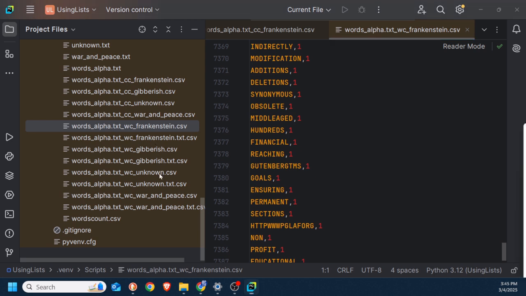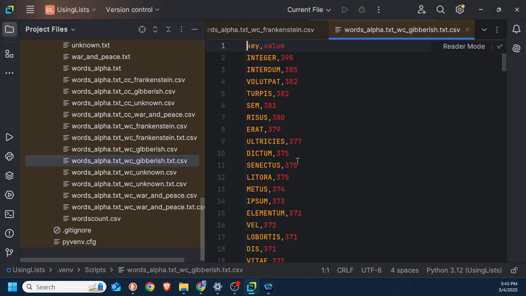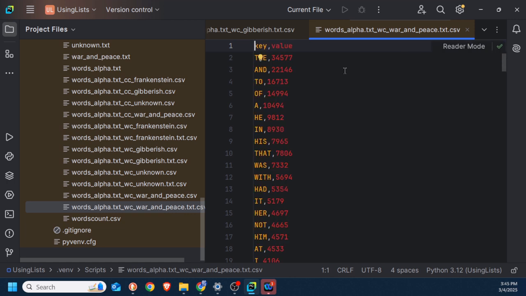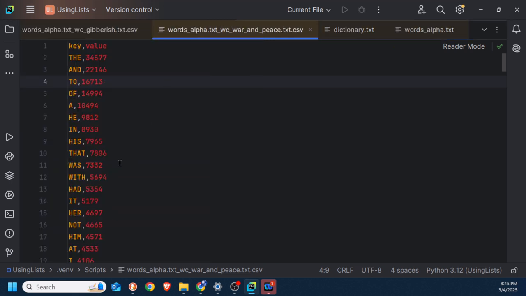If I look inside gibberish, gibberish is using just some placeholder words. They're not even real words. I just used another program to generate these words. So gibberish, 398 variations of the word integer inside gibberish. War and Peace, 34,577 occurrences of the in War and Peace. So you can kind of see where this is going. Now we can look at this stuff with a little bit of an eye towards data analytics. So let's review this program.